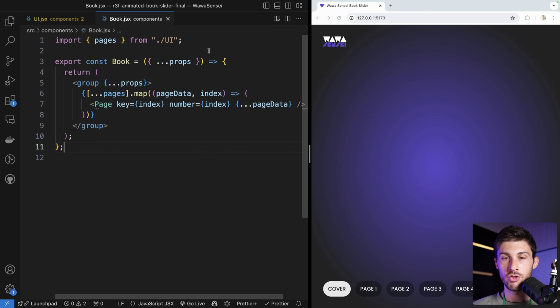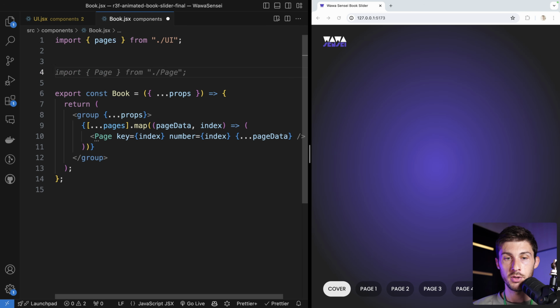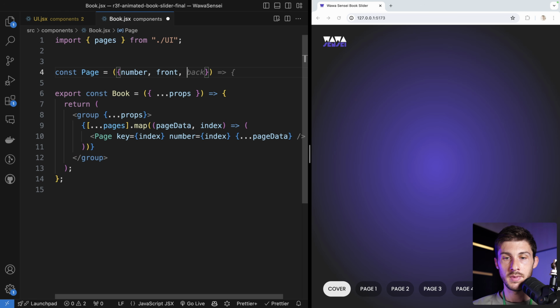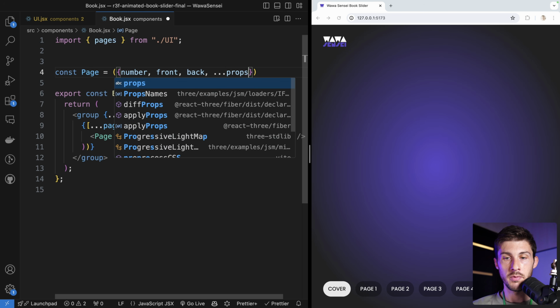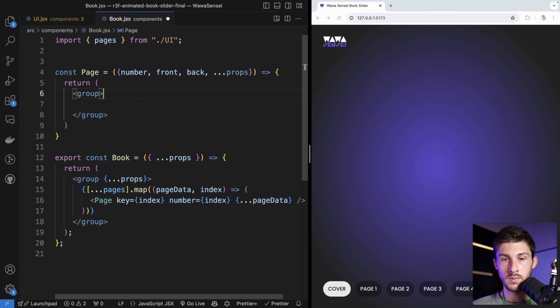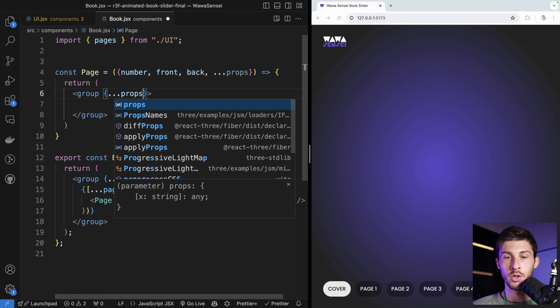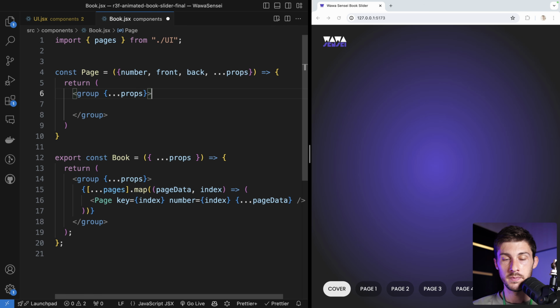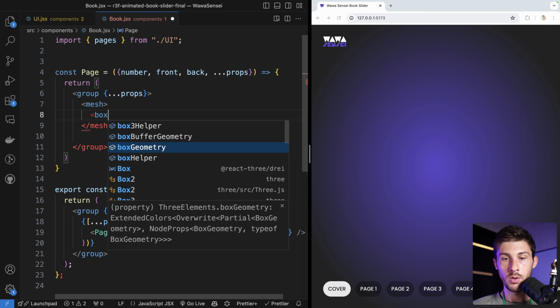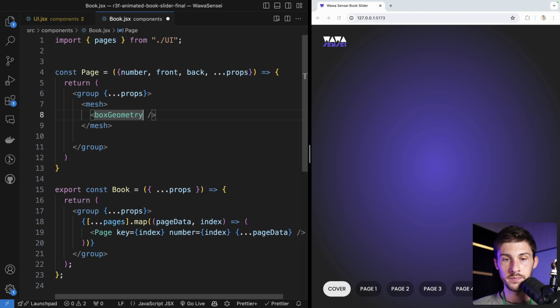Let's create our page component. I decided to make it in the book, but if you prefer, you can create it in a separate file. Const page. Like we did, we will have the number. We know we have front and back, but we won't use it at the very beginning. And also rest of the props. Let's return a group that use all the props. So if we want to change the position later, for example, and inside we can add just a small box to see if it's working.